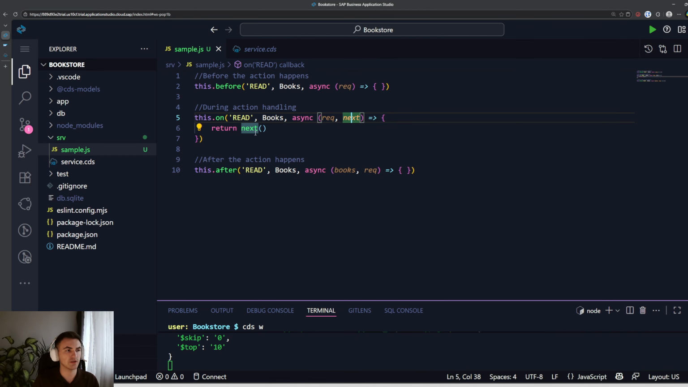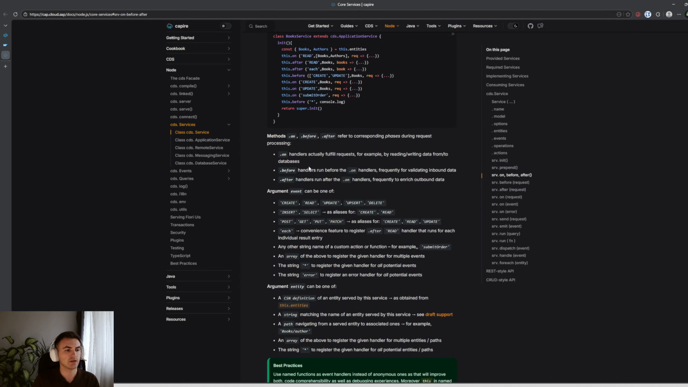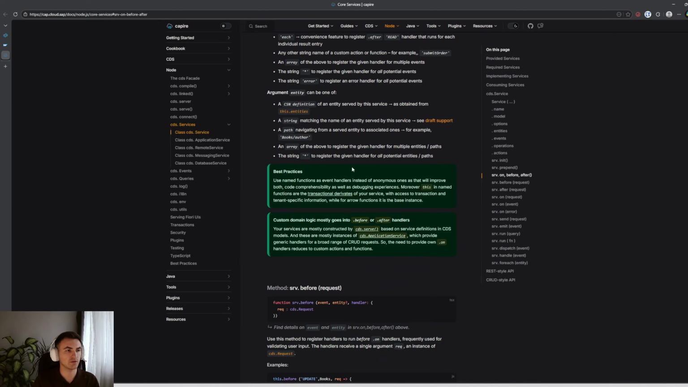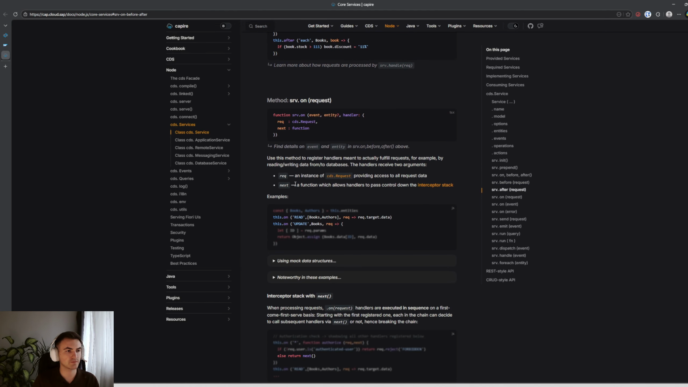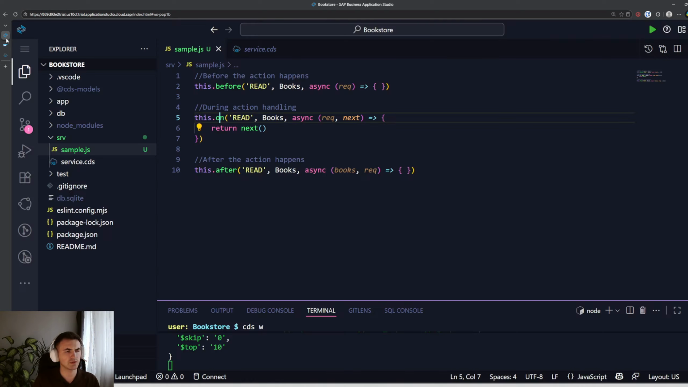So this parameter is a function, and it basically means that for the on event, you need to return the call stack itself, so called. It's really hard to explain, you can read a little bit more after here. So this is a function which allows handlers to pass control down the interceptor stack. You can follow this link. Right, but the important thing I want you to remember is that you need to return this next after we do some logic, because if you wouldn't return anything, we would get an error. And so yeah, the first one is the request, and the second one is the next function.